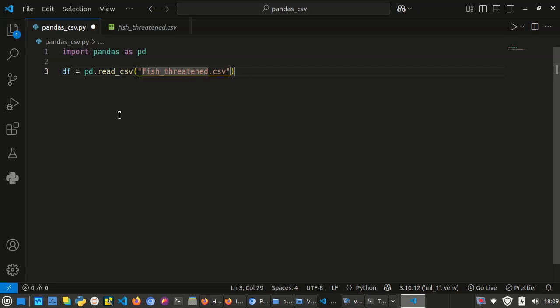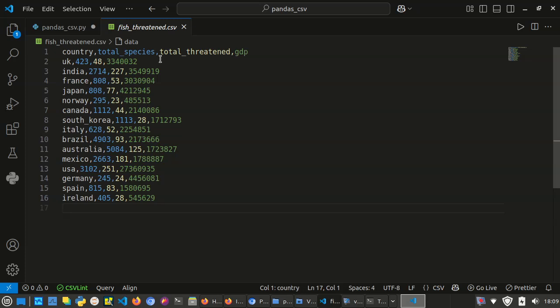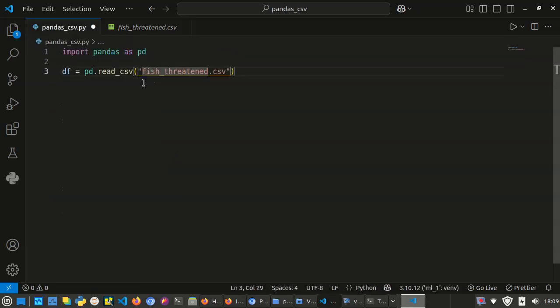So that's it. What this line of code does is take the data from this CSV file and load it in here as a pandas data frame. What's a pandas data frame? Well, we're going to have a look at it. Once we've loaded it in, and let's just save that, we can start to work with the data that we just loaded in. So let's take a look at it.